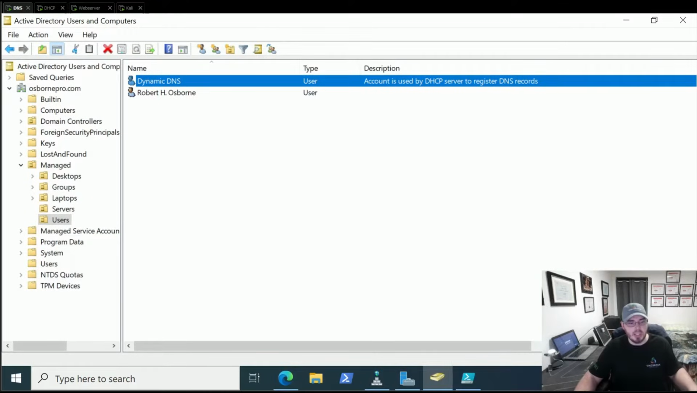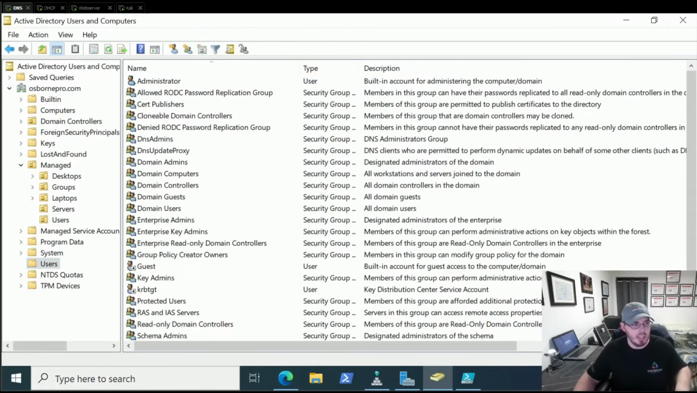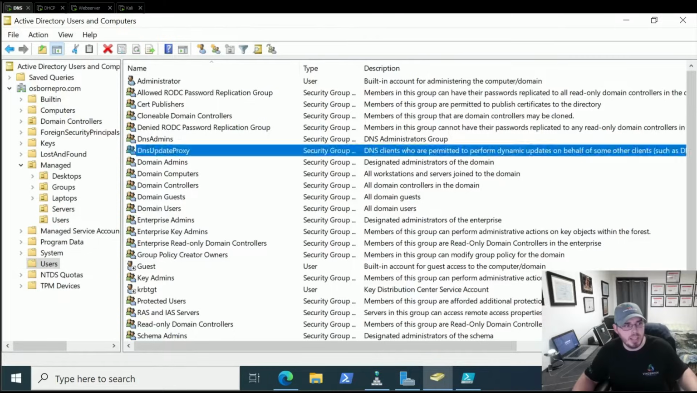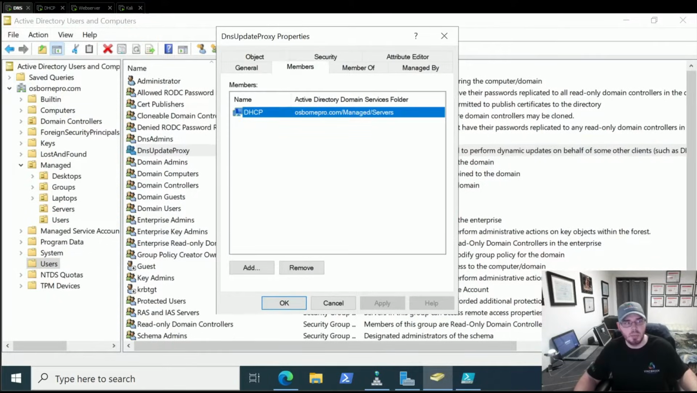And the other thing we need to do to give the DHCP server permissions to modify DNS records is in the Active Directory Users container, we find the DNSUpdateProxy group, and we add only our DHCP server computers. Basically, a DHCP computer object should be the only member of this group. You do not add the dynamic DNS user here, just the servers.